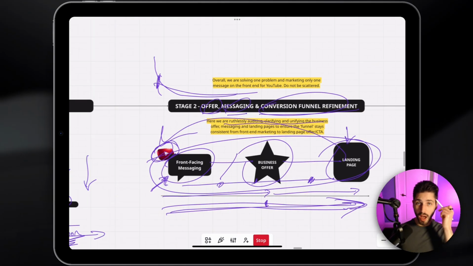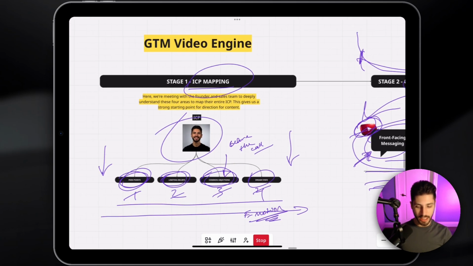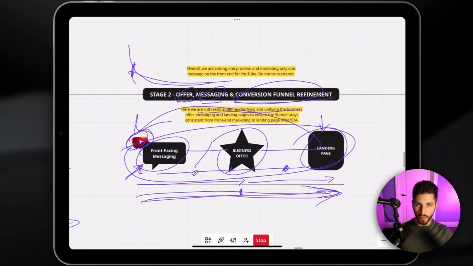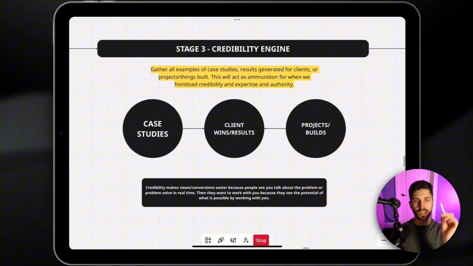Okay, so keep in mind, we have not even made content yet. We're just brainstorming here and getting a deep understanding of the ICP, then of the offer and the messaging and making sure it's unified. All right, let's get into number 3, credibility engine. This is so huge, especially for B2B. If you're running an entertainment channel or something else on YouTube where you're just going for clicks and views, great.